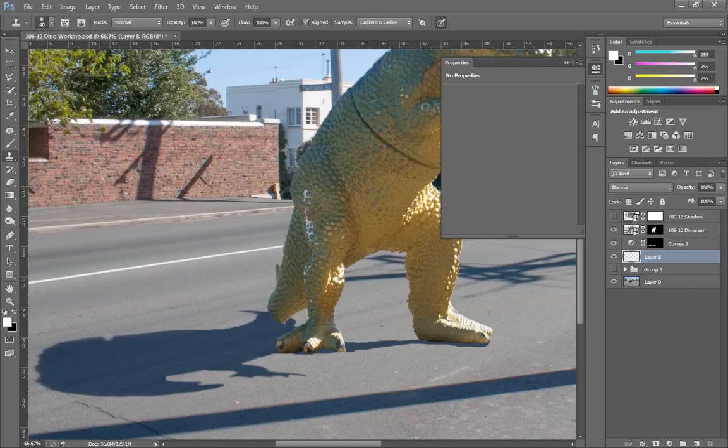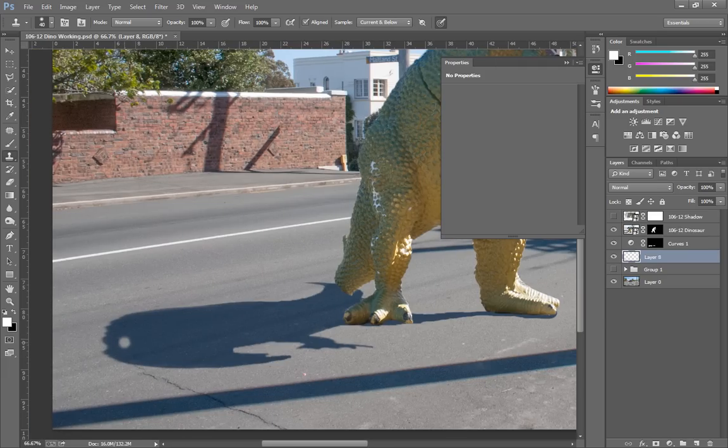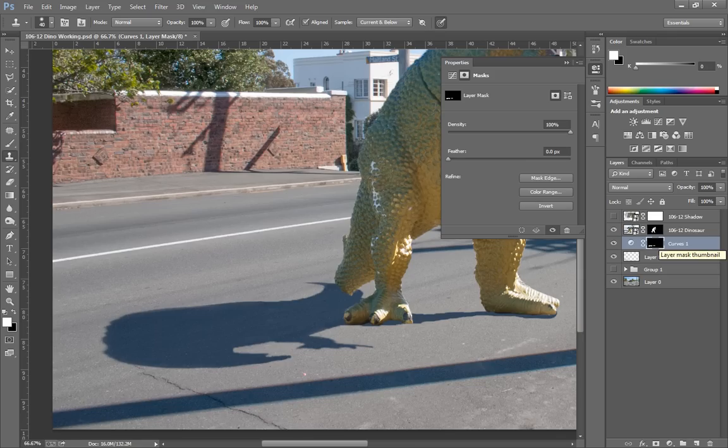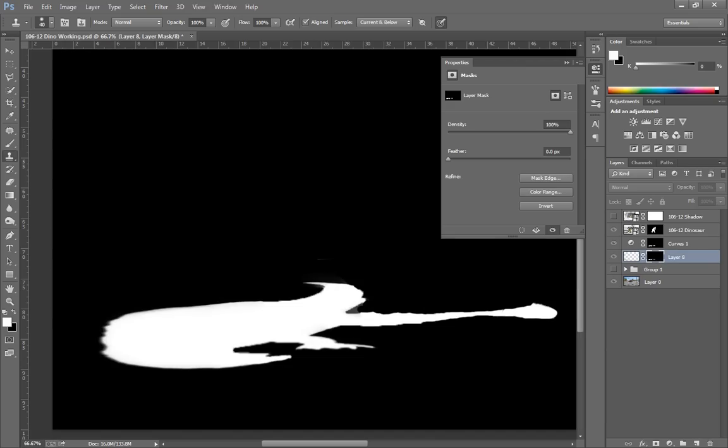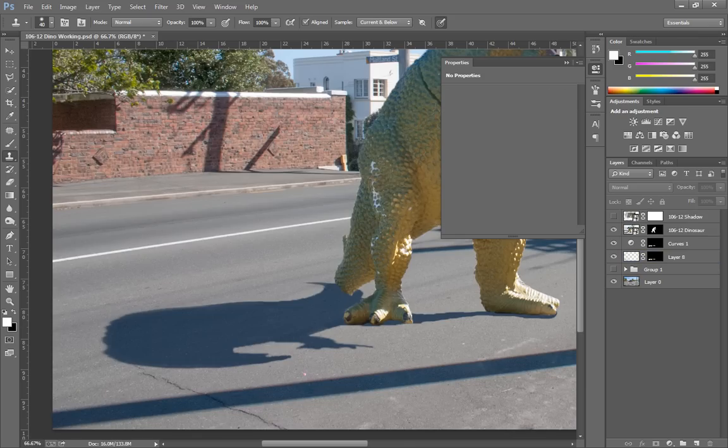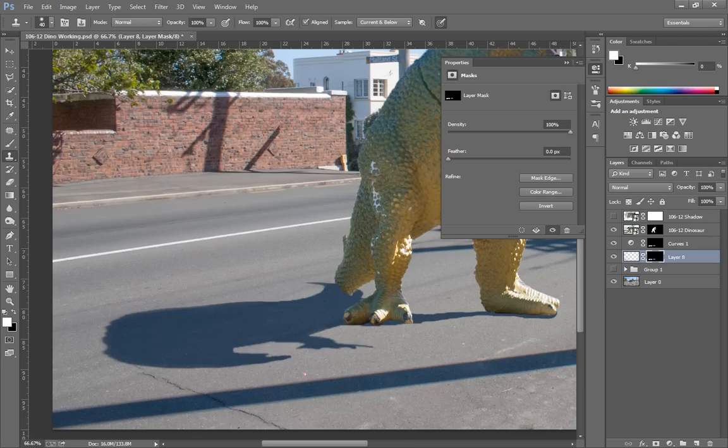Now you may find it's actually easier to go too far, so we end up losing a little bit of the power line after the shadow, after the dinosaur. And then what you can do is grab this curves layer that we've already got, hold down Alt and drag it down, and that will give us another layer with a copy of that layer mask.